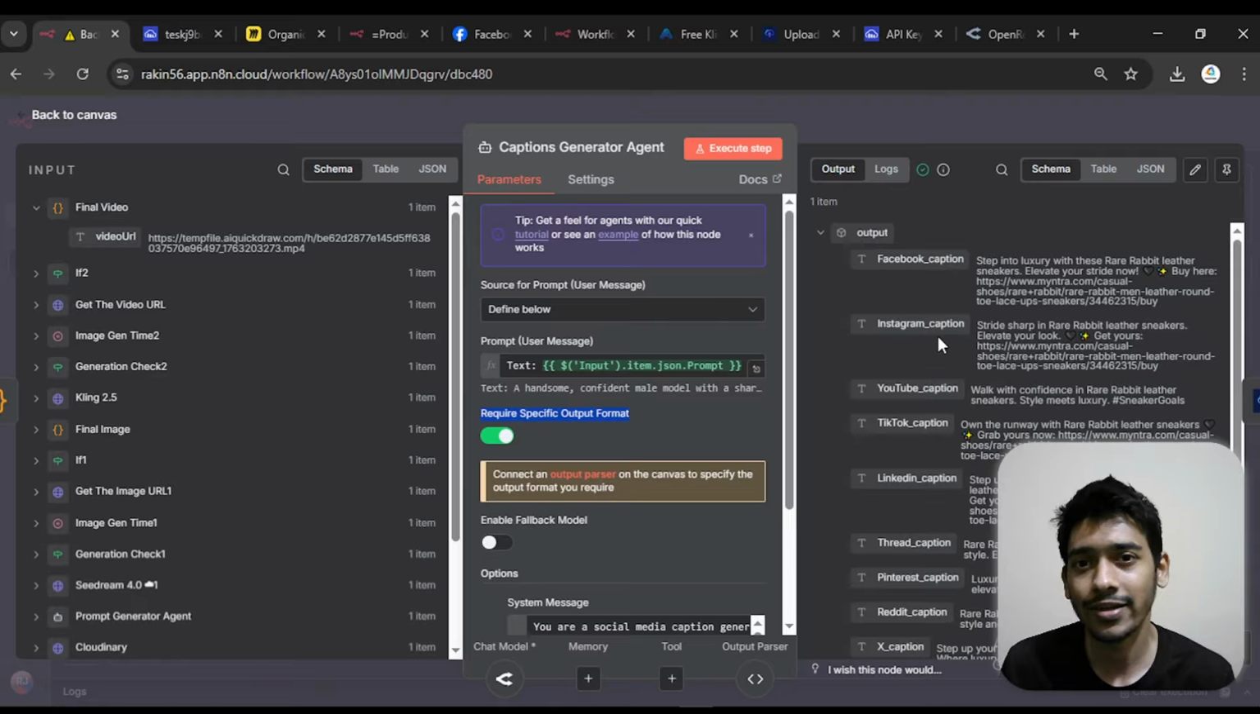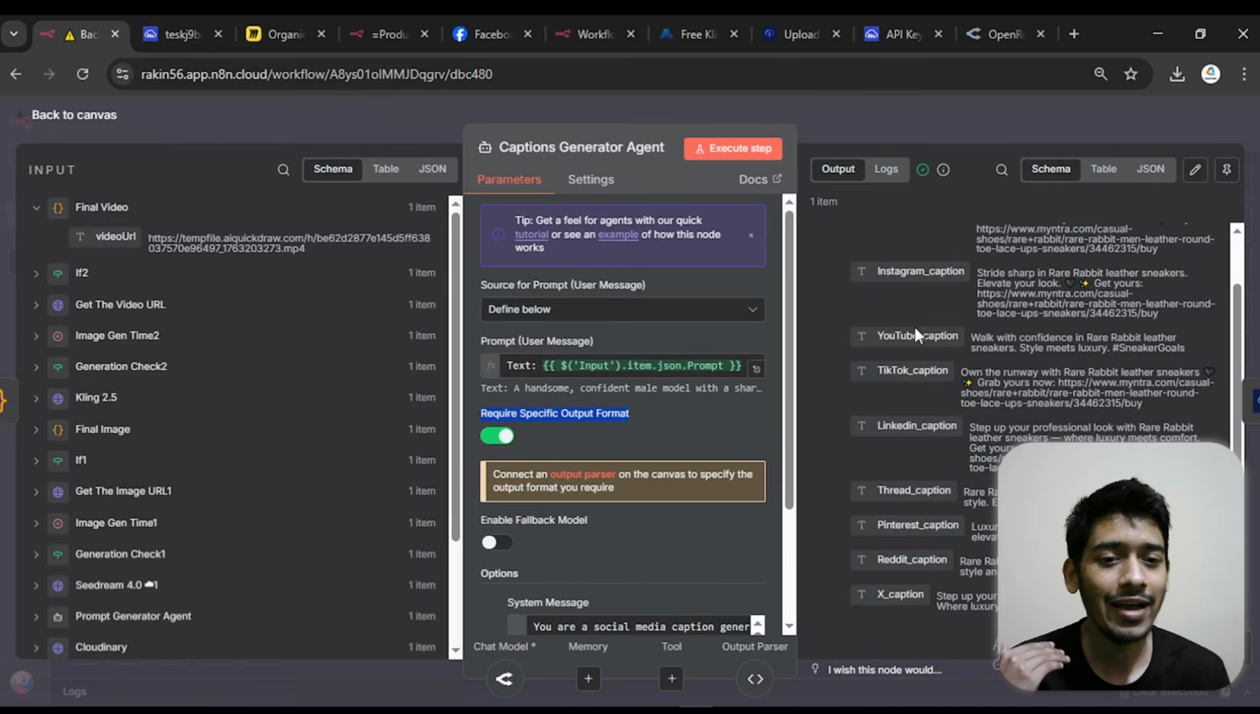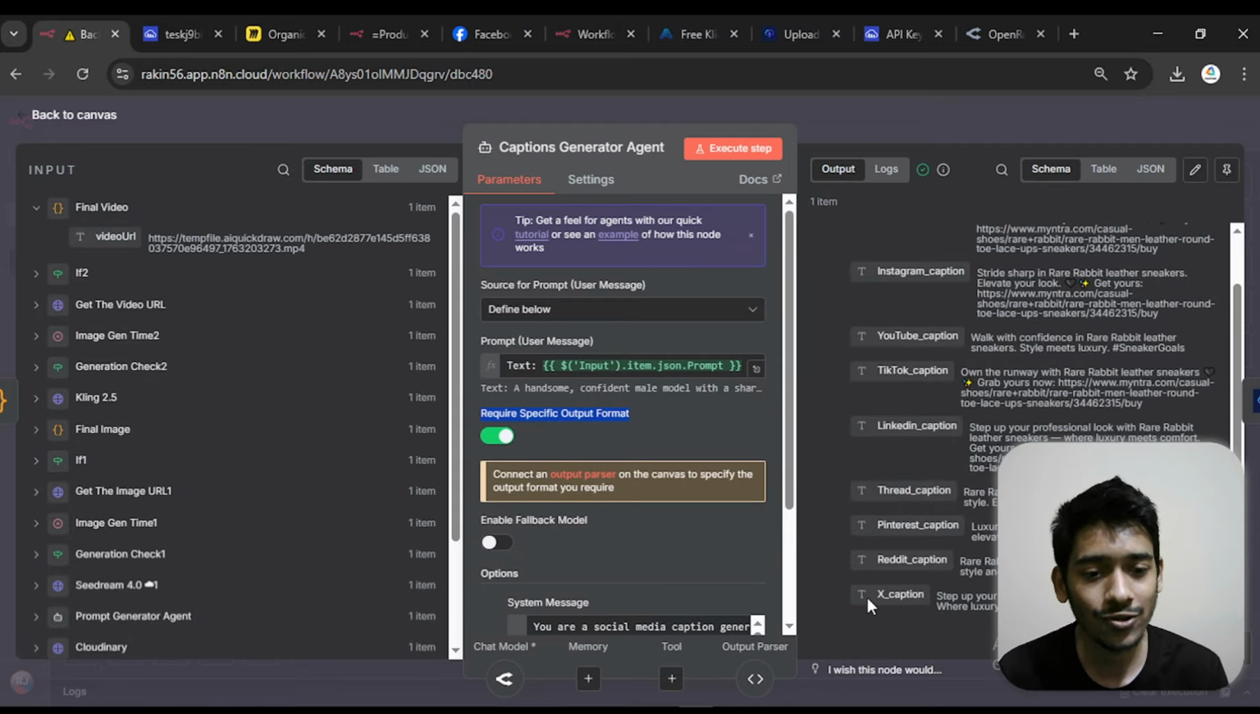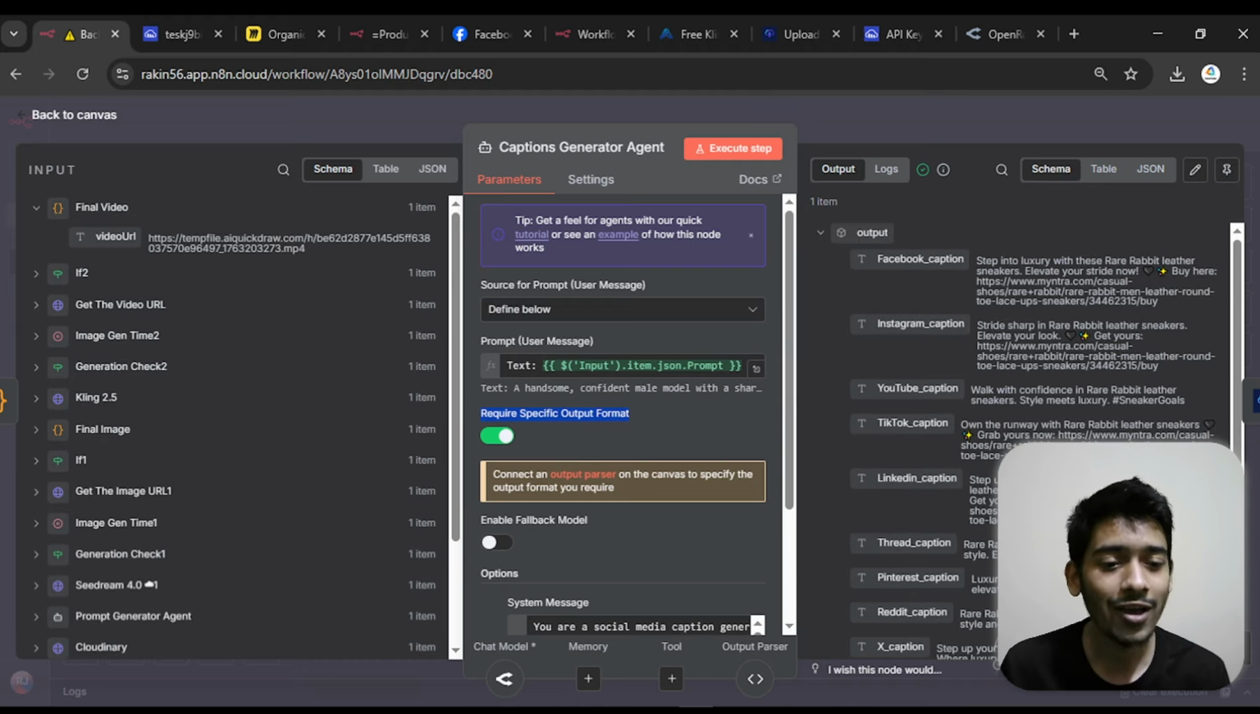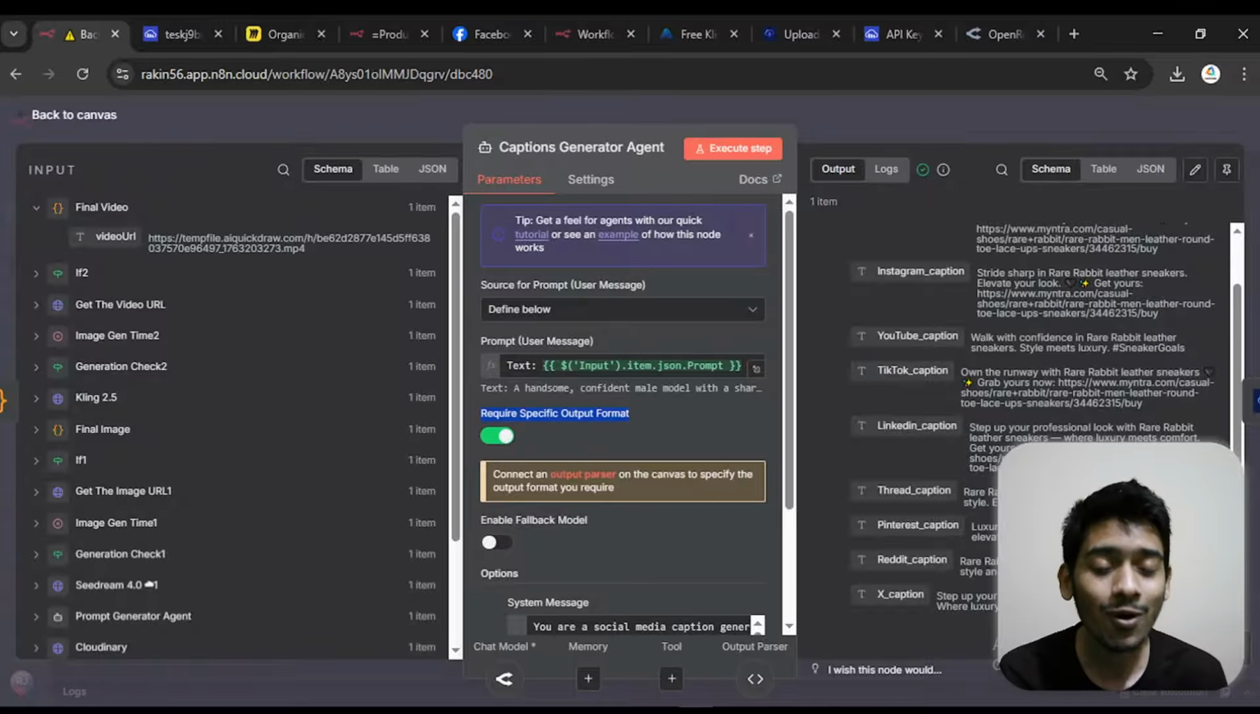Again, we're actually using an output parser, so based on that, it gives a structured output. That's the Facebook caption, Instagram caption, YouTube caption, TikTok caption, LinkedIn caption, Threads caption, Pinterest caption, Reddit caption, and also the extra one, my Twitter caption. All of the captions in here are exactly suitable for all of the social media platforms. That's really cool.